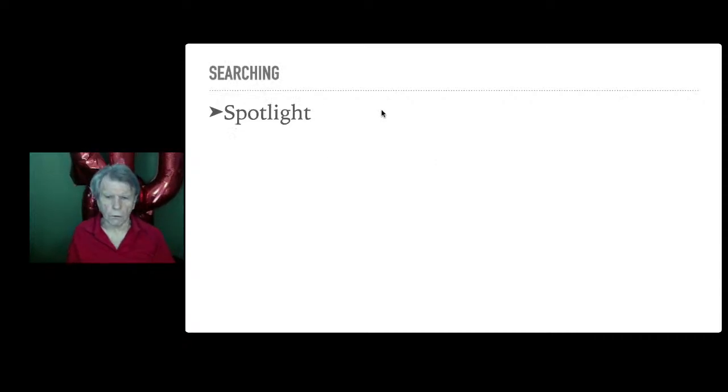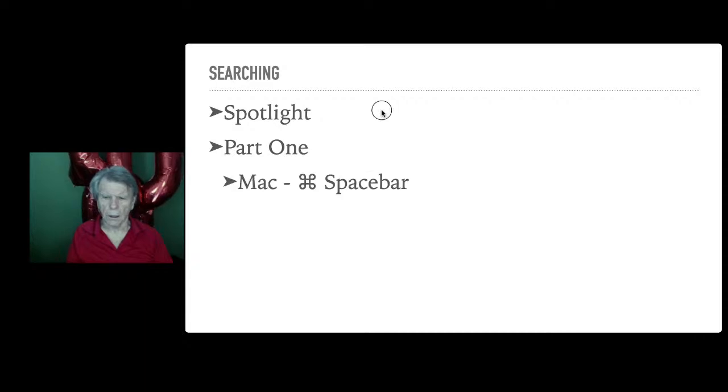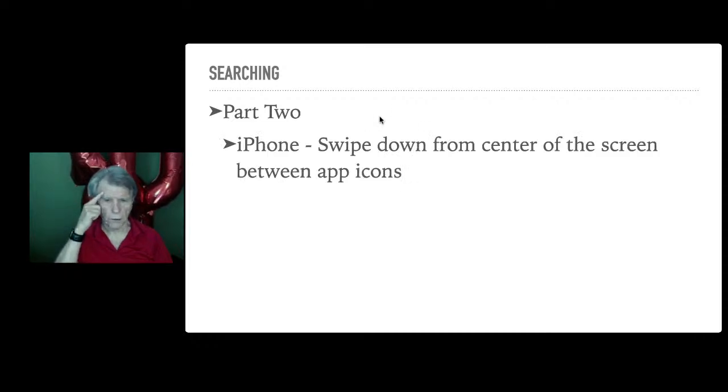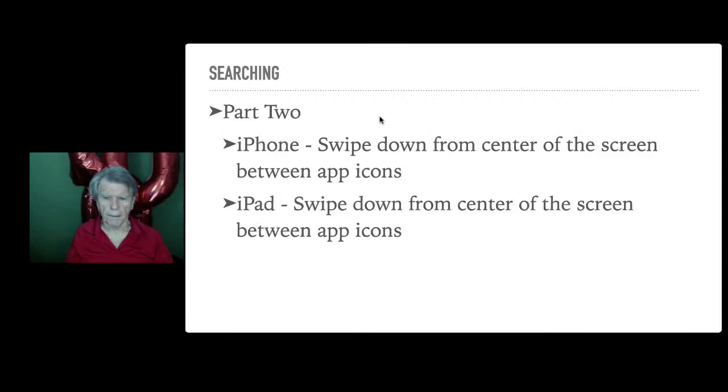Last week we talked in part 1 about searching on the Mac, and the most important thing there was to understand how to use the command key and the space bar. Command space brings up Spotlight. Today in part 2 we're going to talk about how you do it on the iPhone and the iPad. And it's the same idea: you swipe down from the center of the screen, between your icon apps. So let's just look at that.